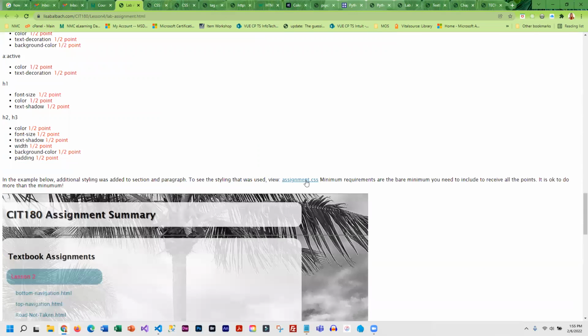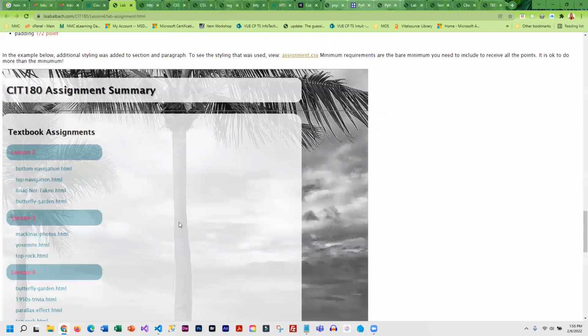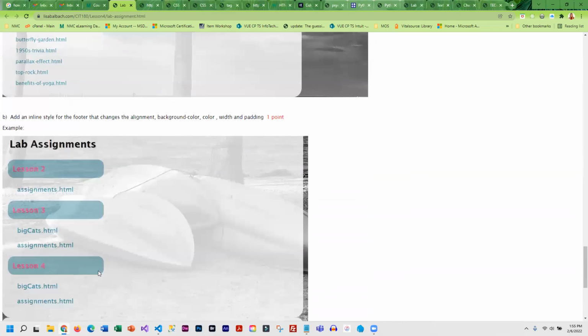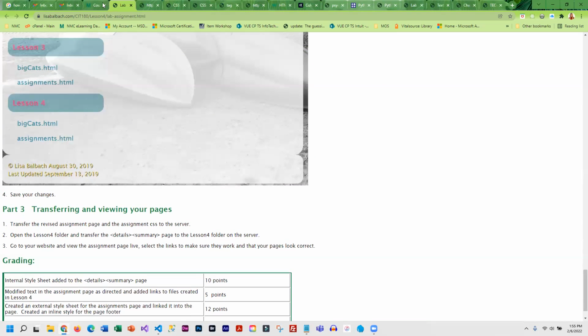And here is an example of those styling commands in practice. And this is what it looked like. Okay, so there's 2 different exercises here. You've got the detail summary that you need an internal style sheet for, and you have your assignment page that you're going to do an external style sheet for.